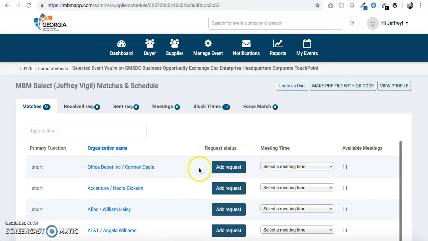It's going to pull up all their matches. So based off the requirements for this event, everyone matches with everyone. So I should see all my buyers located here. See Office Depot, Accenture, Aflac, etc. From this point, I can go ahead and schedule meetings. Please note you can send a request if you don't want to schedule a meeting outright. The buyer will receive the request and they can choose to accept or decline the request from this.